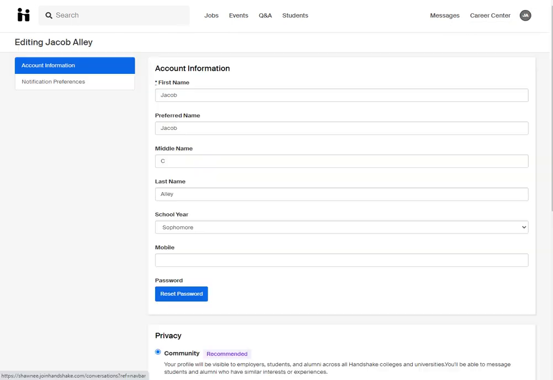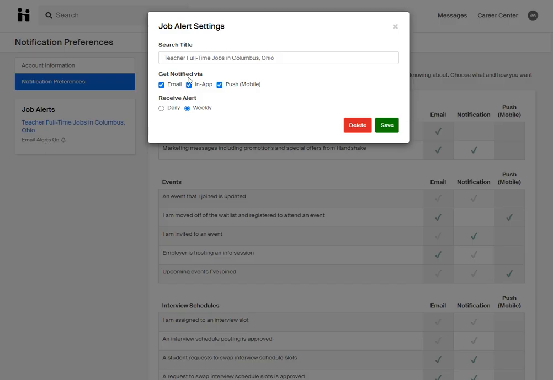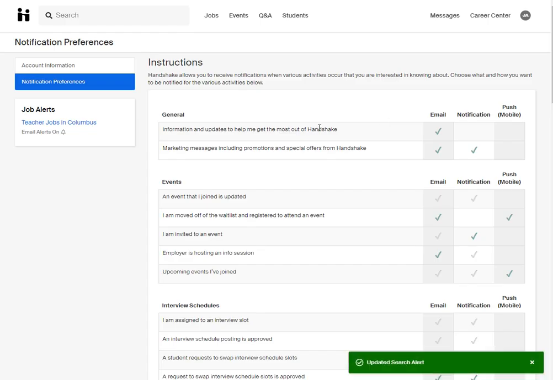Let's go back. Okay, so to edit it, I'm going to click here. I can change the name. So let's say I want to call it Teacher Jobs in Columbus. And right now it has me being notified via email, in the Handshake app, and on my phone. So let's say I want to be notified just by email and I want to receive those daily. If I save it, I'm going to get email updates about these jobs once they're updated each day.